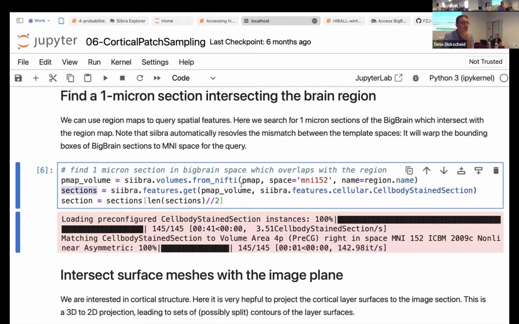What Zebra is then doing, actually, it searches all the cell body stain sections that intersect with that volume. And that's interesting now, because the volume that we provide here is in the MNI space. We have obtained it by specifying the name of the brain region in MNI space in the Jülich brain. The cell body stain sections that we are interested in are anchored to BigBrain. That's a different space.